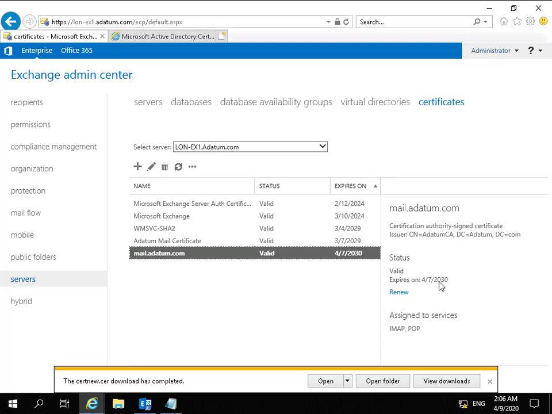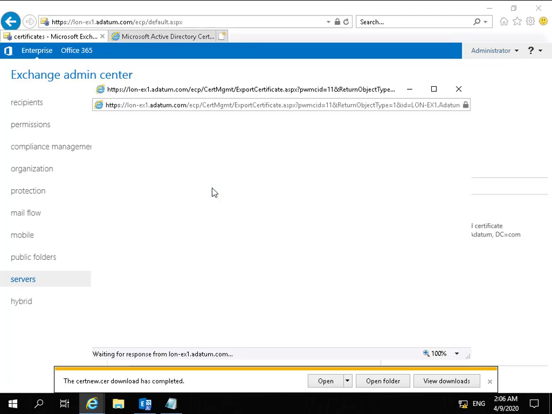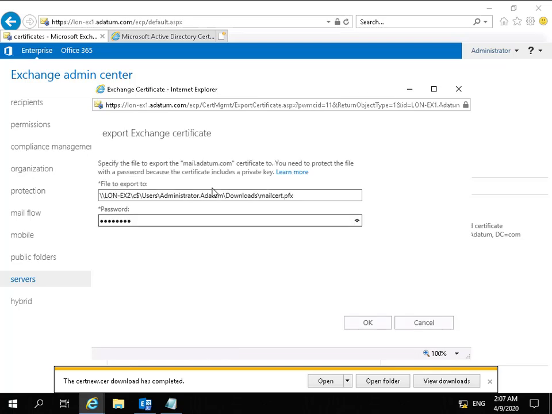Now what we need to do is export and import that certificate, because we also need to associate that certificate with lon-ex2. So we'll come to our More option, and we're going to export this Exchange certificate, and then we need to specify where we're going to export it to. We'll put it on a file share, and we'll put that onto lon-ex2 just to make it a little bit easier. So I'm going to export that to lon-ex2 C$ users, then the administrators folder, downloads, and mailcert.pfx. I've password protected it as well, just in case. And then we'll select our OK button.